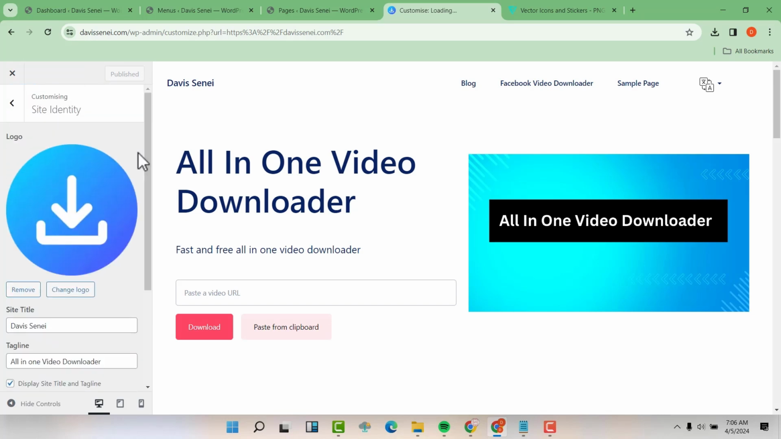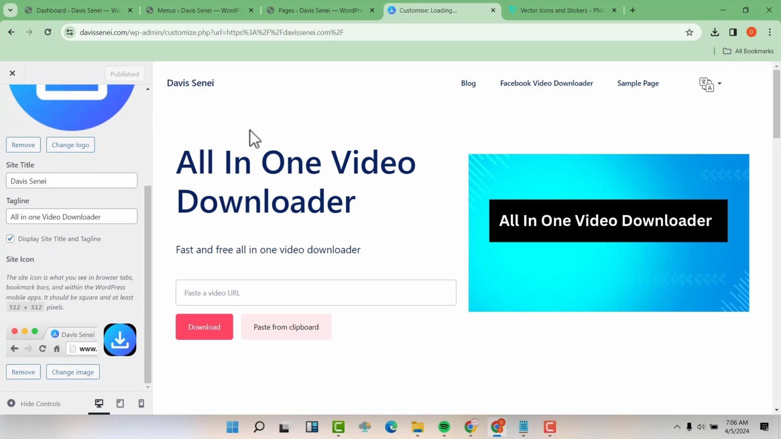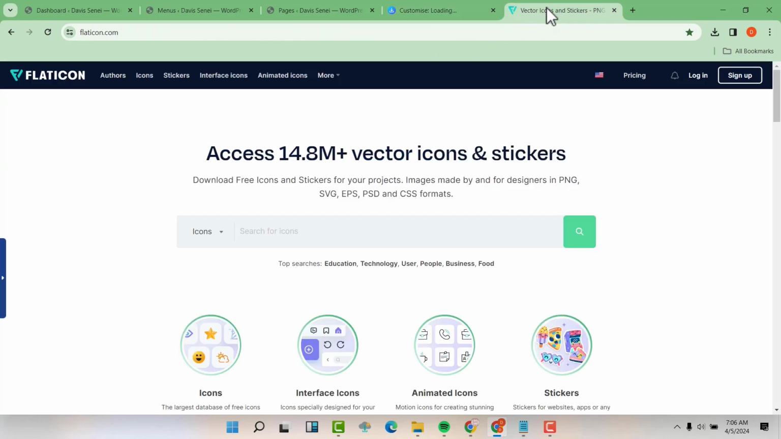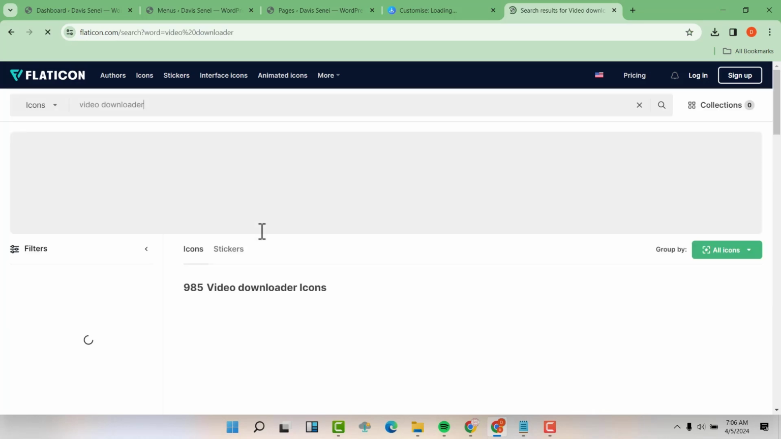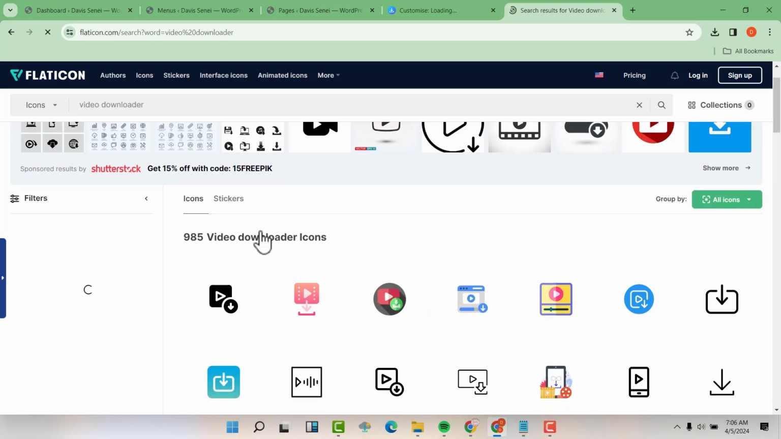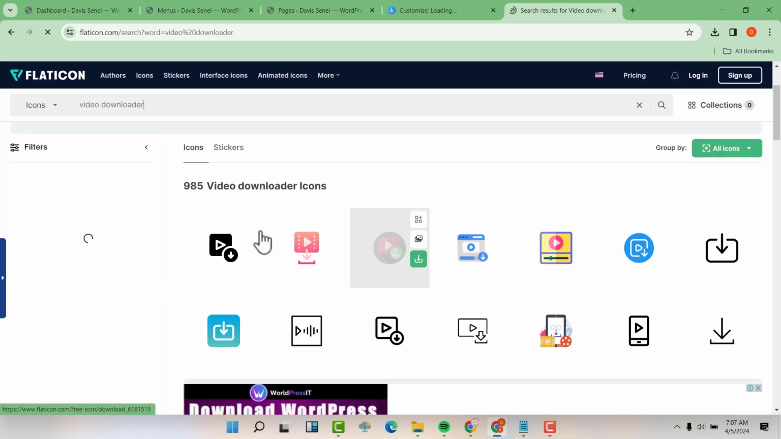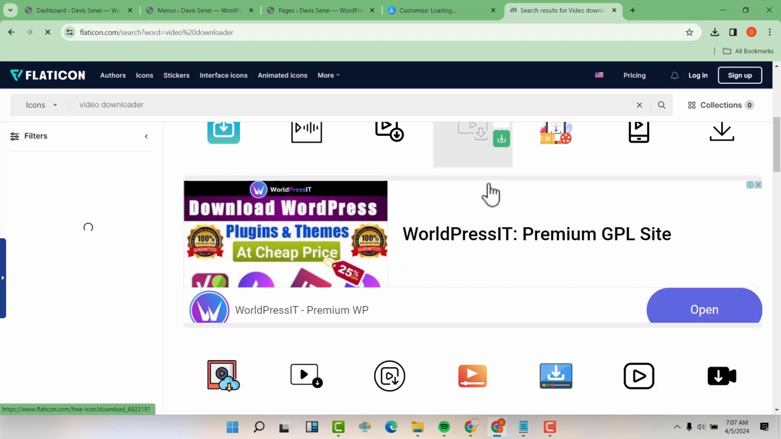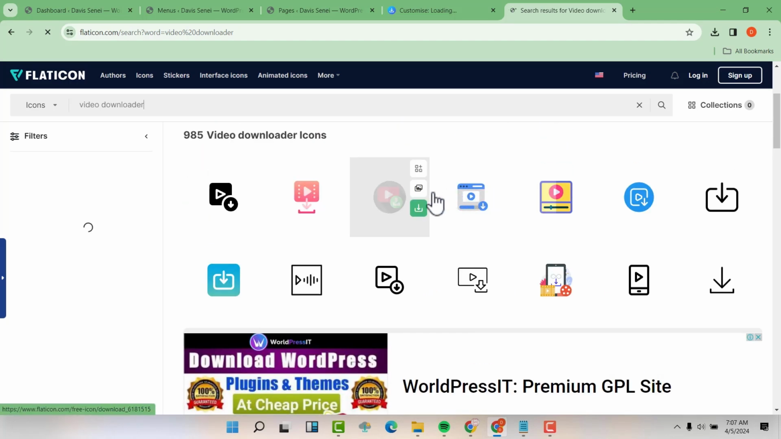When you are done with that, I'm going to quickly show you how I created this favicon. So go to this website. It's called flaticon.com. It's a free website. You can do this for free. So I just came here and wrote video downloader. And I was given so many of them here. So you can choose from the ones that are here. Most of them are really good. Just click on one.